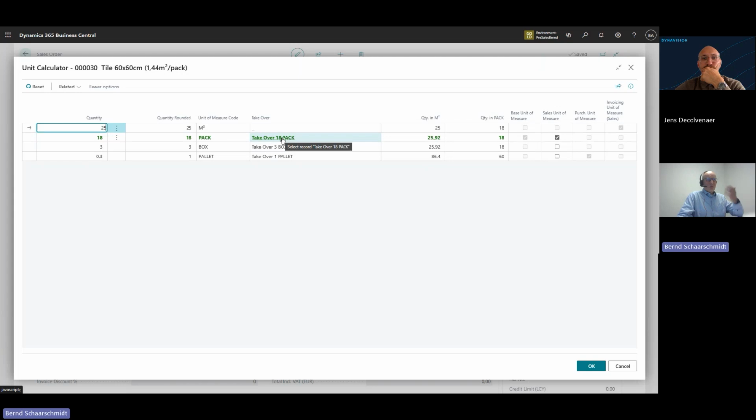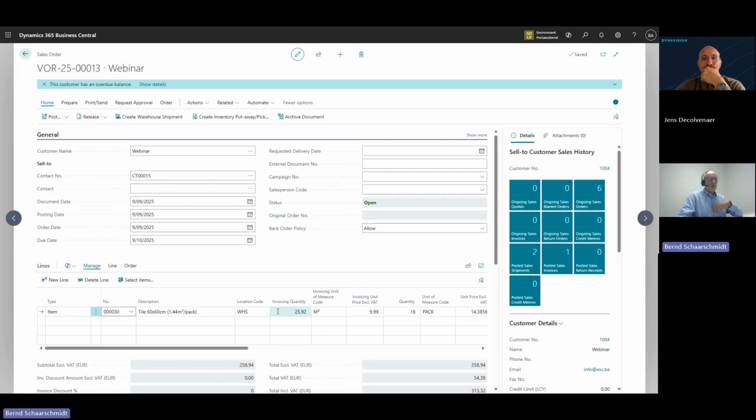If I click now just on the link here, take over 18 packs, I click on it, and on my sales order now, you will see it has the 25.92 square meters, which corresponds with 18 packs. So the calculator is opened automatically. I just enter the desired square meters. I get the proposition in the different units of measure that are available, and I can select one, and those values are then transferred to my sales order line.